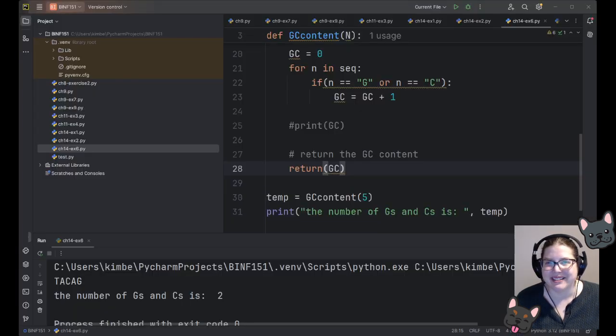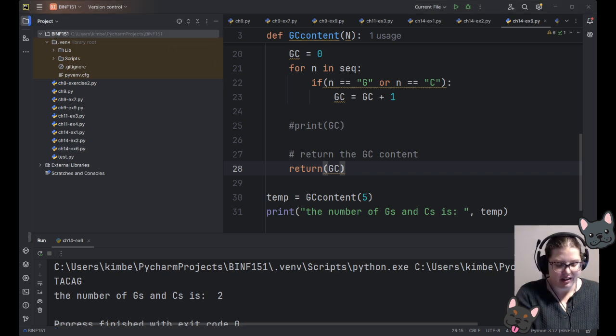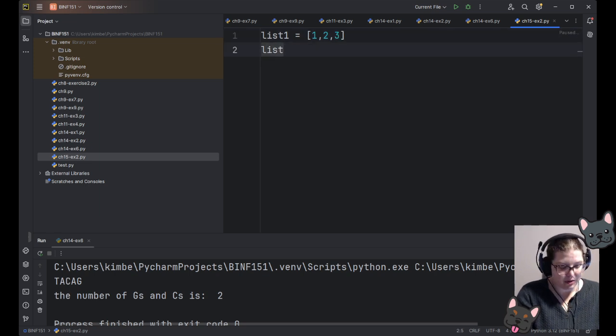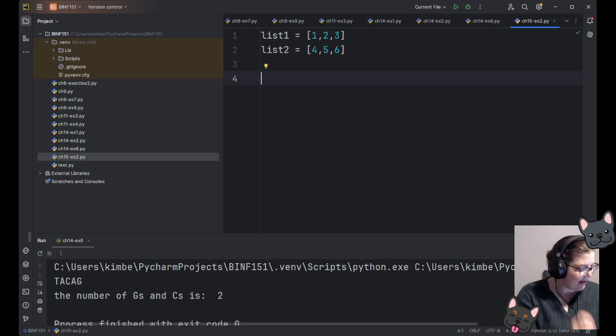Sure, why not? Okay, let me make a new file here. Python file, chapter 15, exercise 2, and let me type those out. So list 1 was 1, 2, 3. List 2 was 4, 5, 6. I've got the assignment symbol. There we go. And then, our very first one that we want is a list that looks like this: 1, 2, 3, 4, 5, 6.